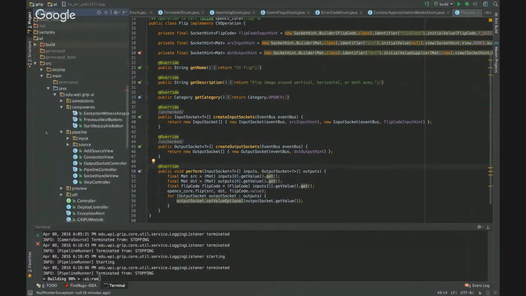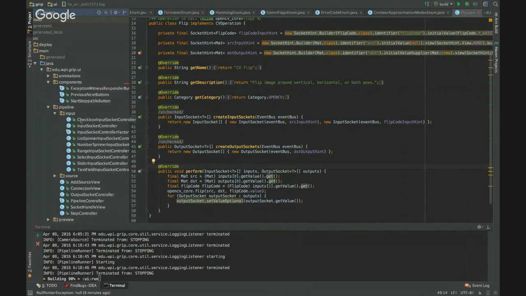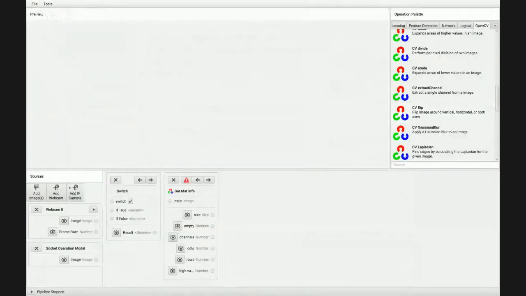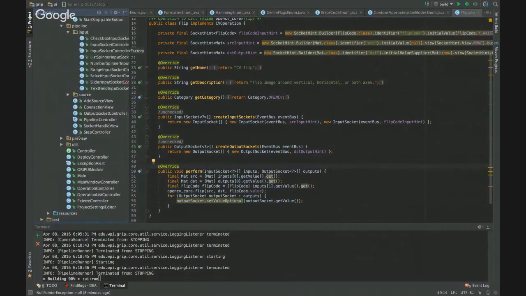So, UI components. For all the input sockets, each one of these input values has its own class. So have you guys done anything with JavaFX? Okay, JavaFX. Nothing with Swing.